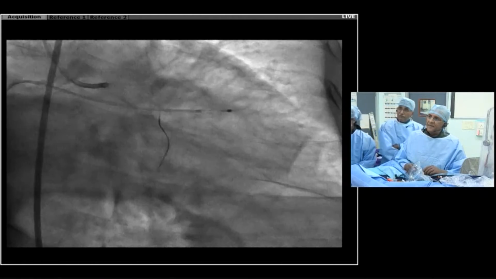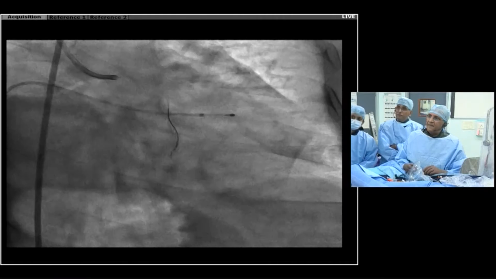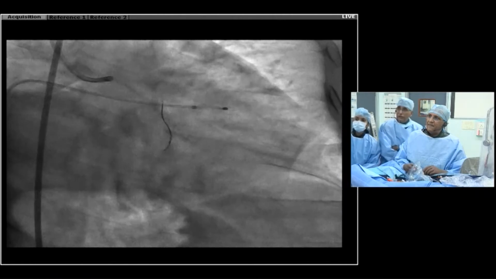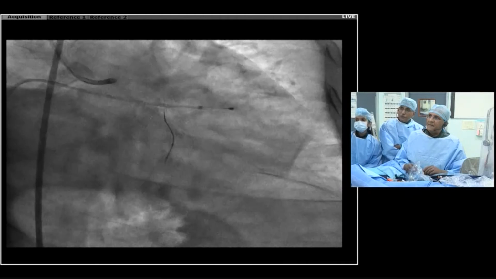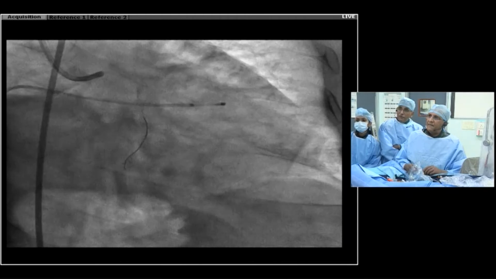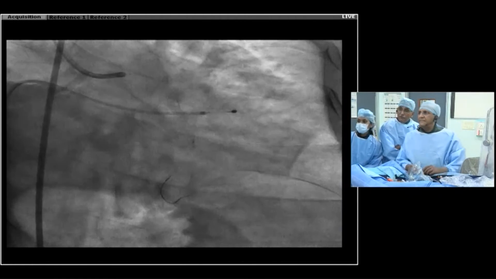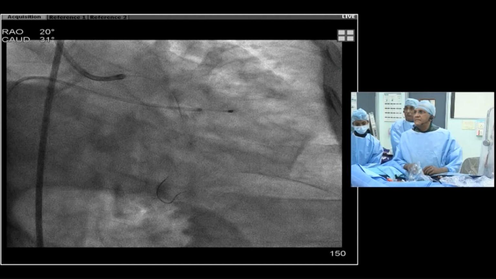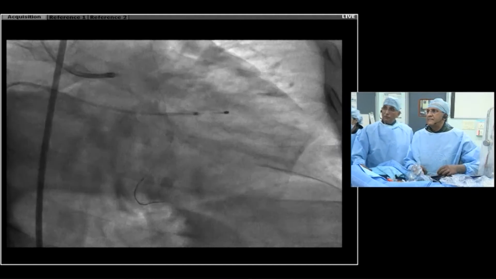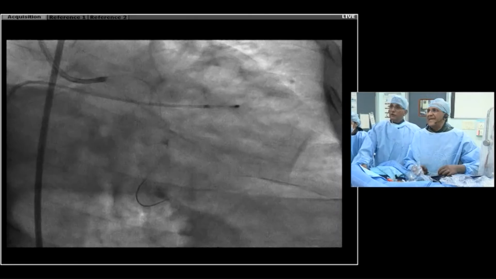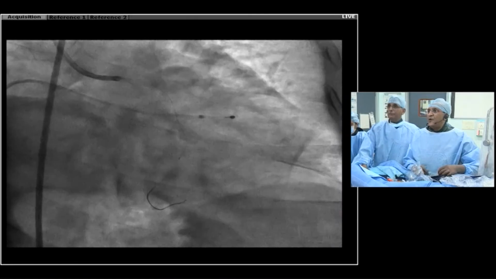Yeah, so you just have to bring it back, right? I think the other option will be to use some other hydrophilic wire, like a Filter XTR. Your problem will be you'll get the wire down, but to get that microcatheter into the other branch will be a little tough, I think. Exactly. That was the problem last time. So here I am.